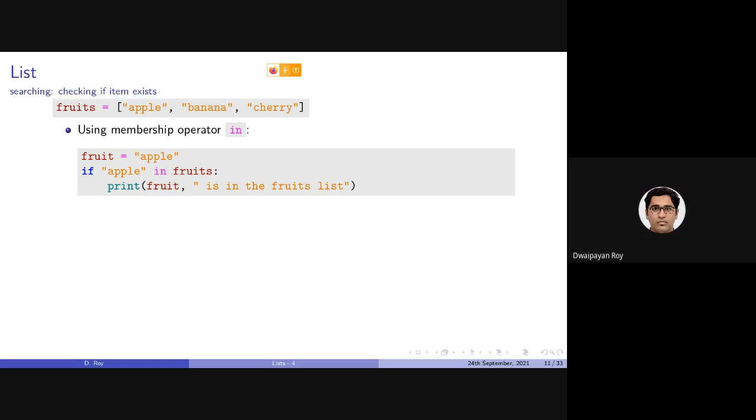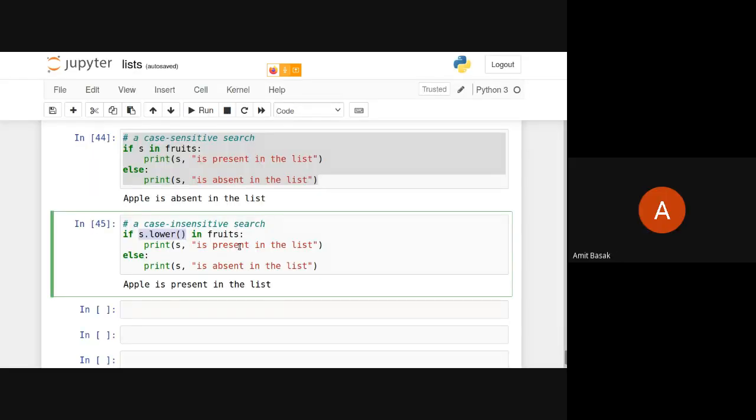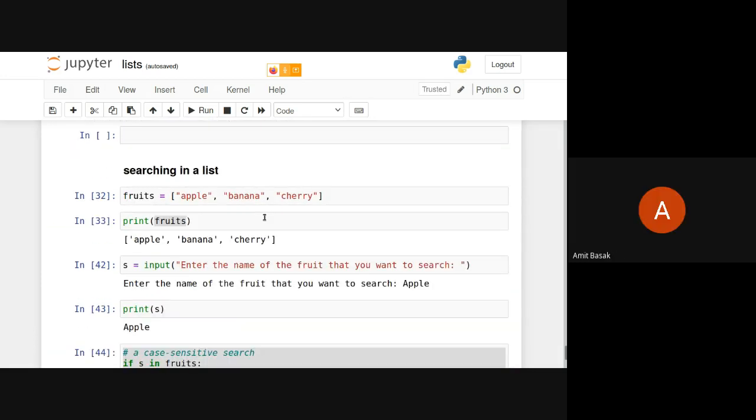So yes, this is still case sensitive, right? Because in the list, if it was capital, if the apple started with a capital A, very good, you are absolutely correct. It is basically still case sensitive because in the list I don't know what the list is actually containing.